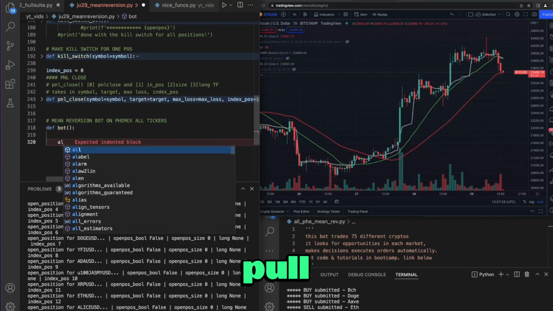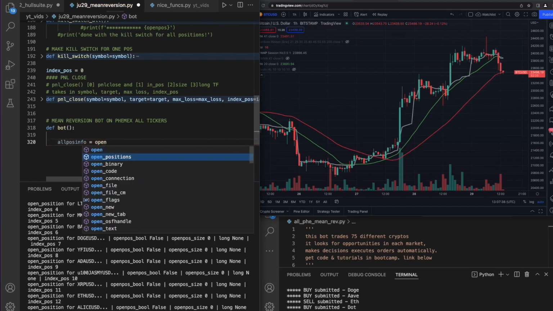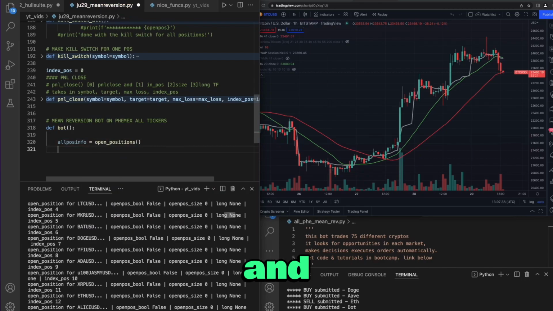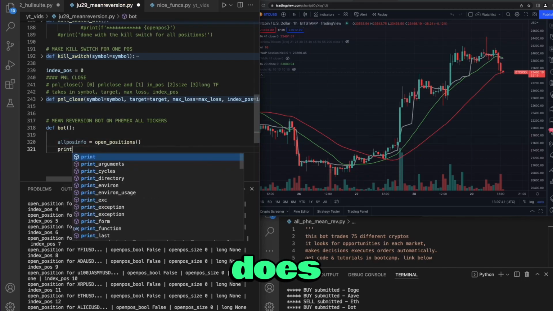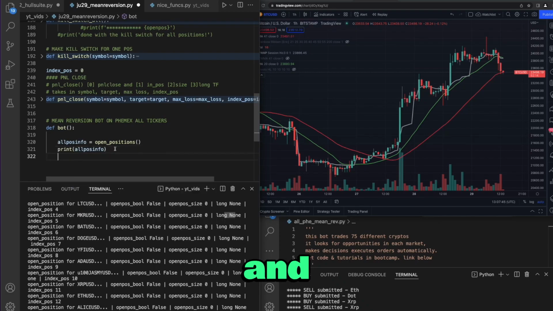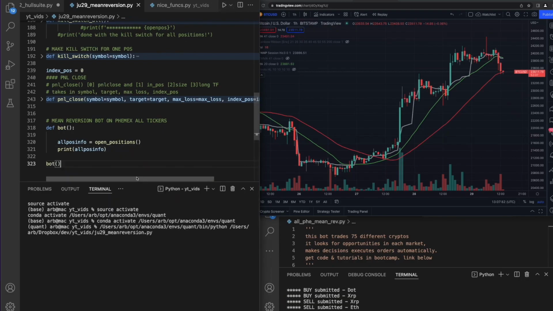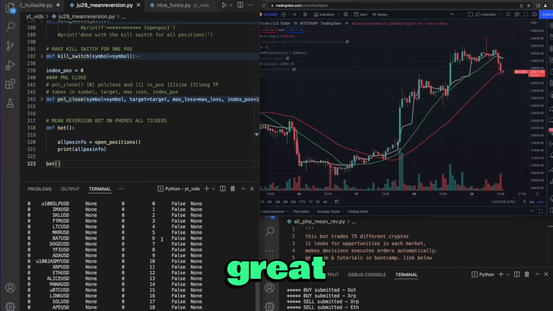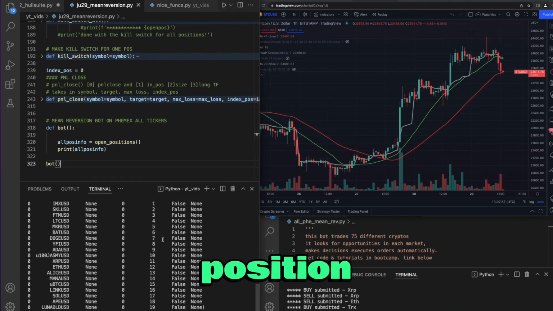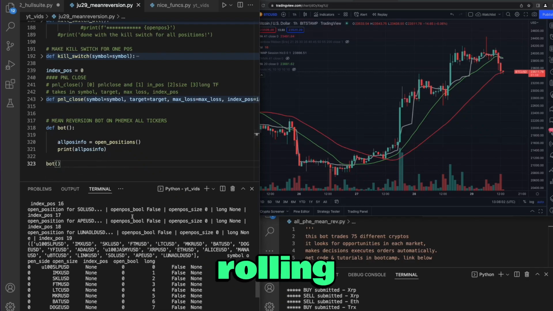And we want to first pull in all position info, and that equals open positions, like this. And then we can see what that does. Print all position info, just like that. And let's just run the bot. Okay, great. So these are our open position info, all the info we need, and we can keep on rolling.